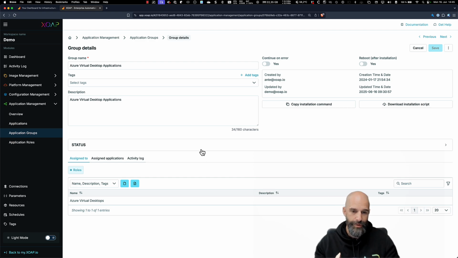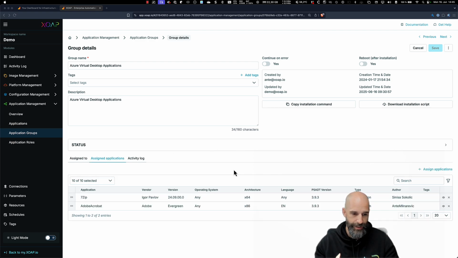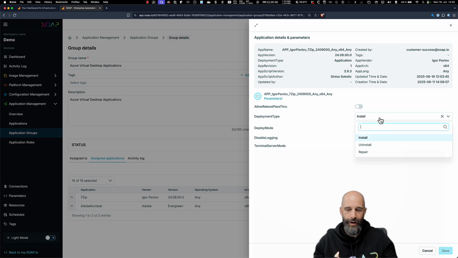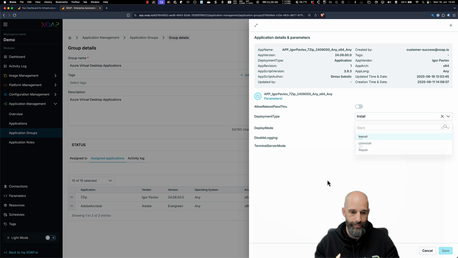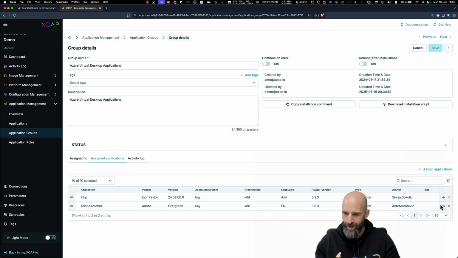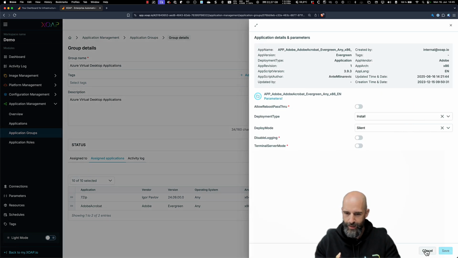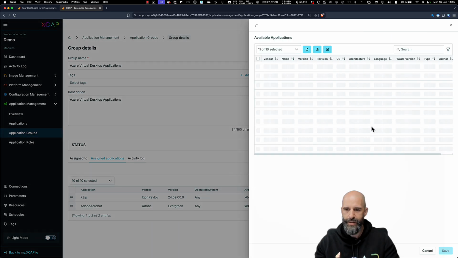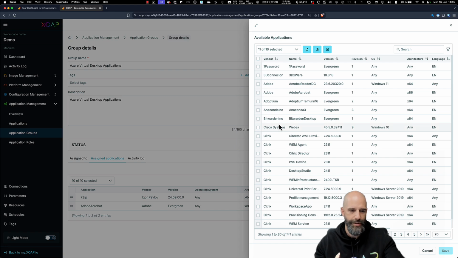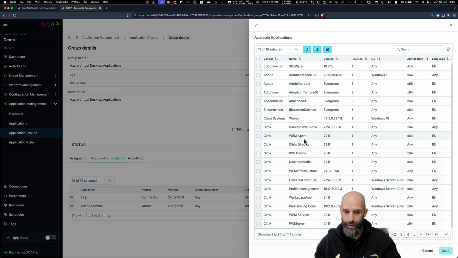What else you can do, if you look at the details here, for example, in the assigned applications, and I'm going to put myself there in the top, you can here, for example, click on those applications and directly change the parameters that you want to adjust without having to jump back and forth. So you have everything in one place, can configure everything for those applications, and you can also add additional applications from your application list that you uploaded here.